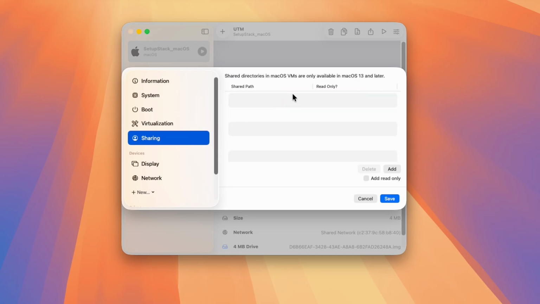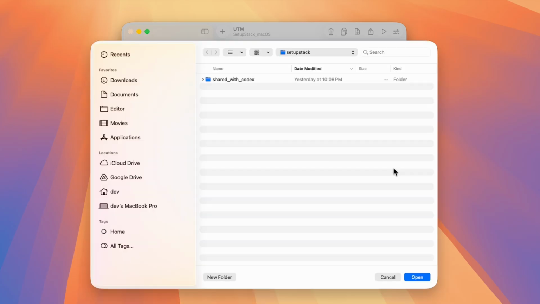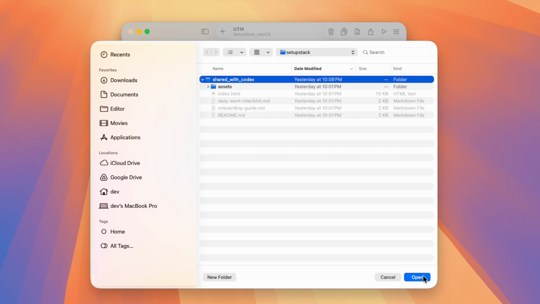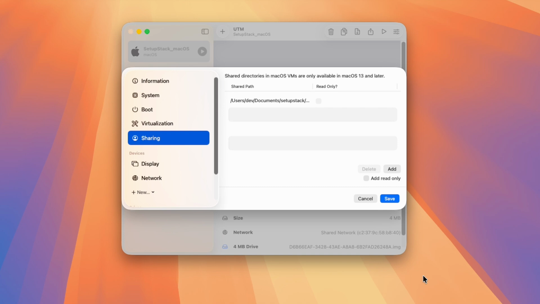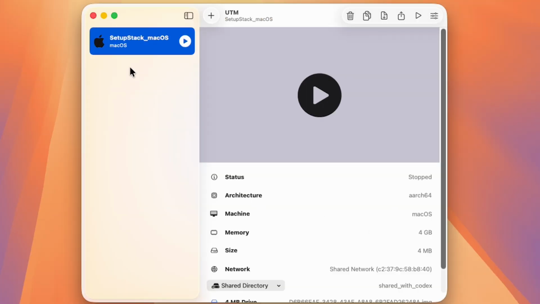One important configuration we need for this demo is file sharing. I am adding a shared local folder from my MacBook into the VM. Inside my local documents folder, I already have a folder named Shared with Codex. I'll share this folder with the virtual machine. Now we are ready to start the VM.